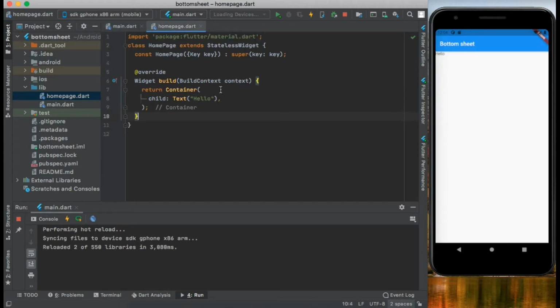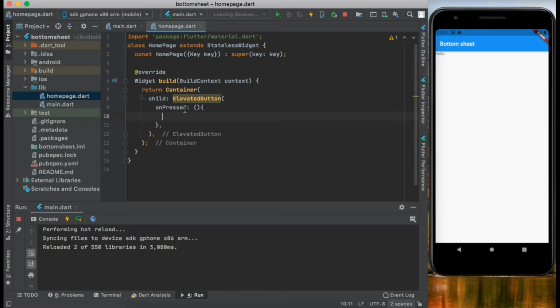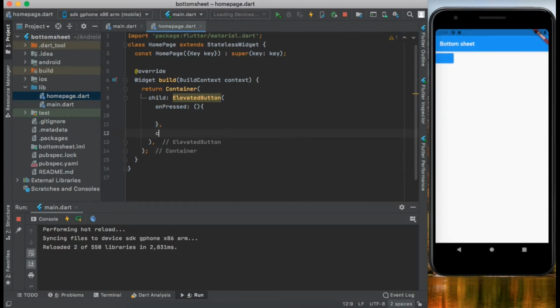Now let's change our text hello to a button that we can click. Let's remove the child Text and change it to an ElevatedButton. The ElevatedButton should have onPressed, which for now does nothing, but we will code here. When we press it, the bottom sheet should appear. Let's save it. We will see our button which has no text. We can give it a child Text, open, for now, and let's save it.